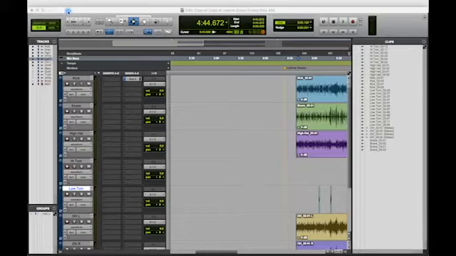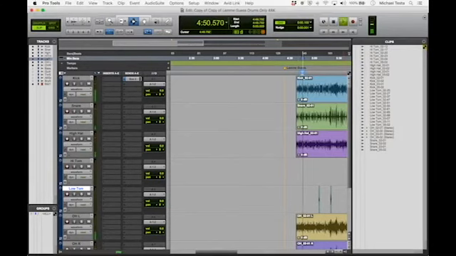So we are going to look at doing EQ and mixing drums for a particular song in Pro Tools. So for today, we are looking at a track. It's called Let Me Guess. It's drums only.